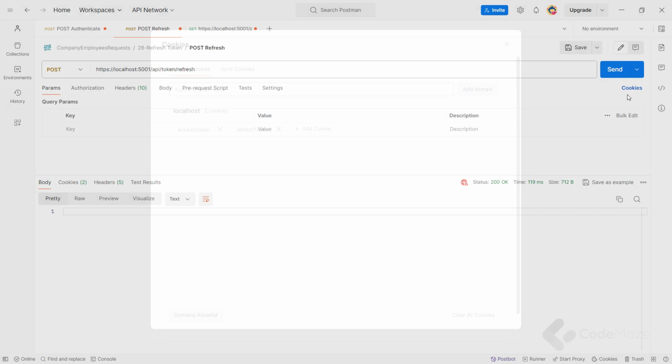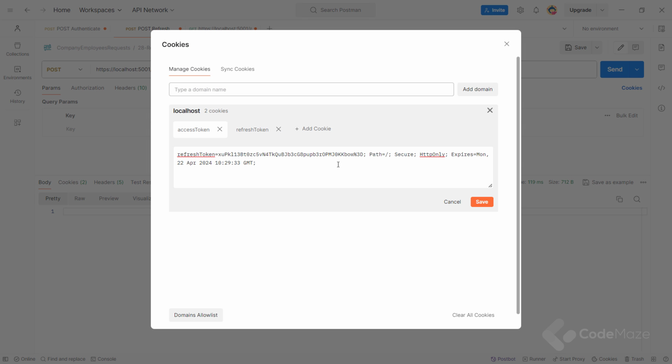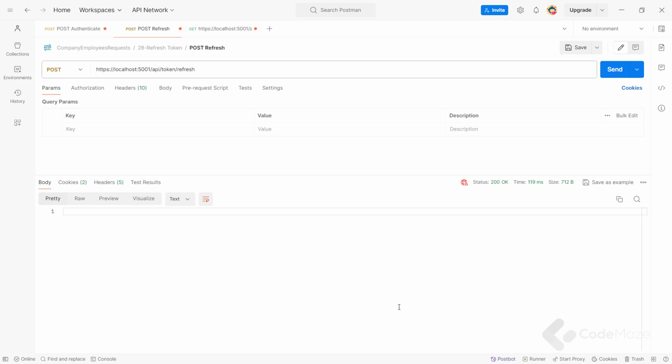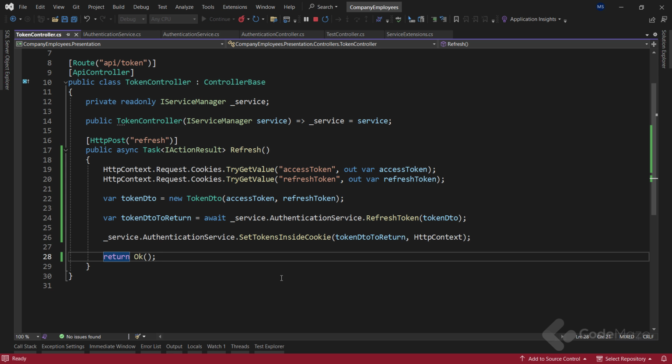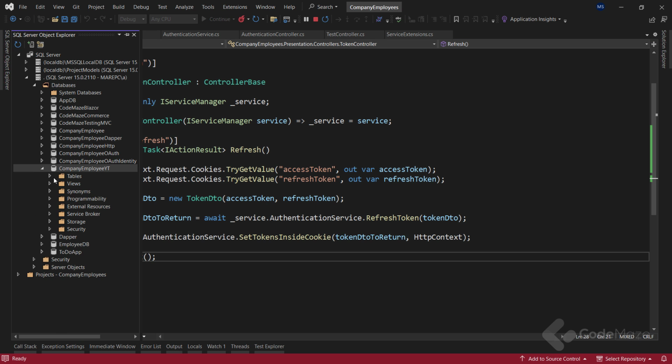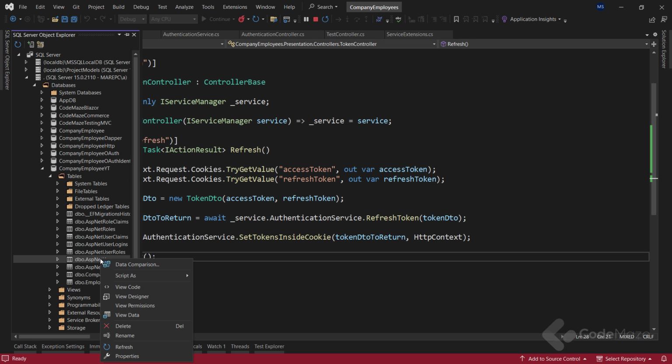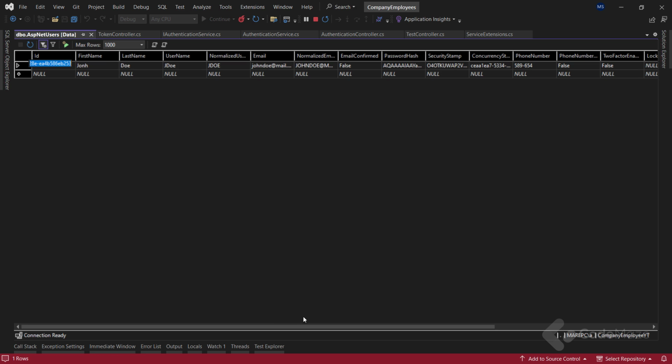Again, I get 200 OK, and if I inspect the token, I definitely have a different refresh token. Feel free to check the access token as well, they are different for sure. Of course, I'm still able to access the test action method. Great! Finally, the refresh token is updated for the user inside the database, and we can verify it here.